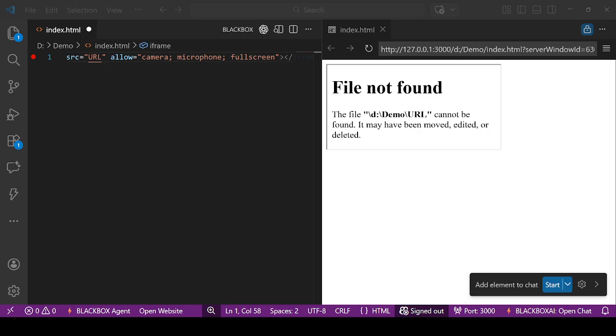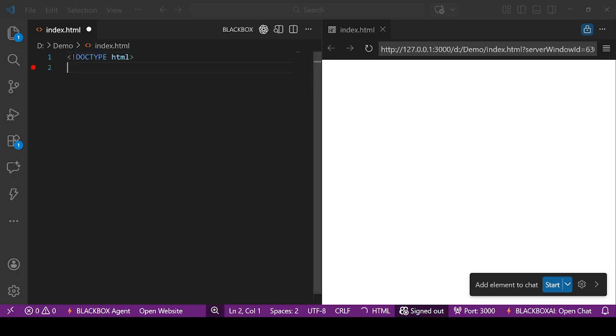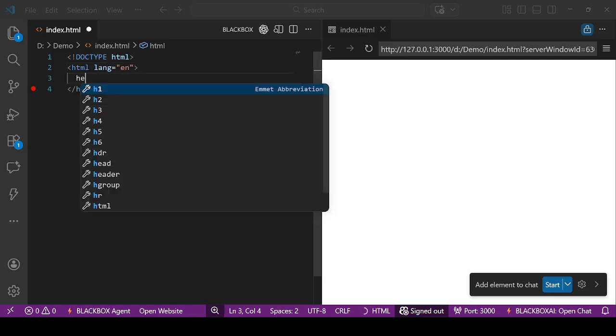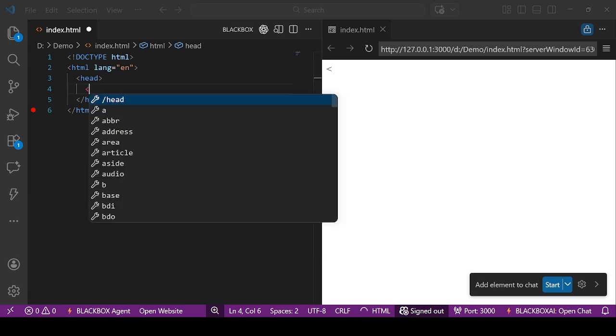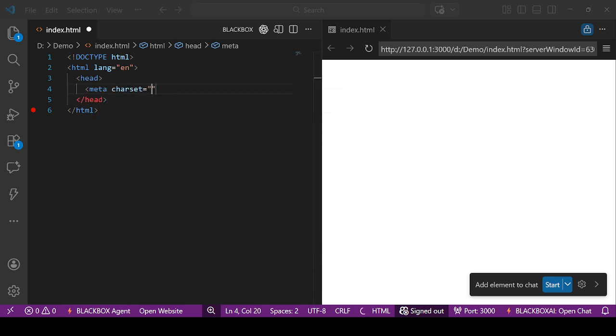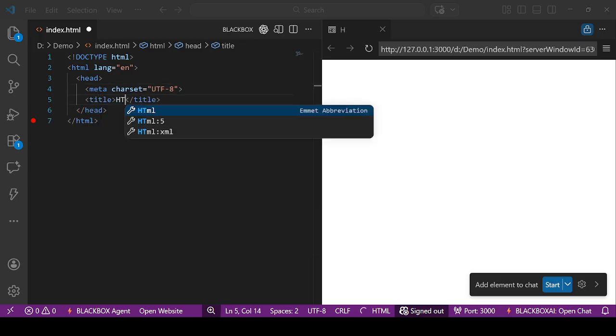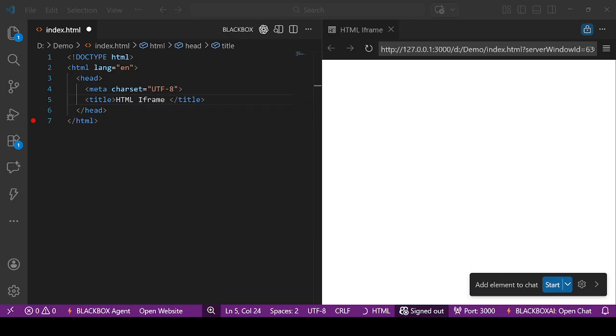So let me now show you a complete working example using everything we have learned. Okay, so we need here the doctype HTML, then we need the HTML tag, and we are going to set the language to English. Okay, now we need here the head tag, and inside head we are going to use the meta charset, and we are going to set it to UTF-8. Now we need here the title tag, and we are going to write here HTML iframe example. Okay, it is our title.